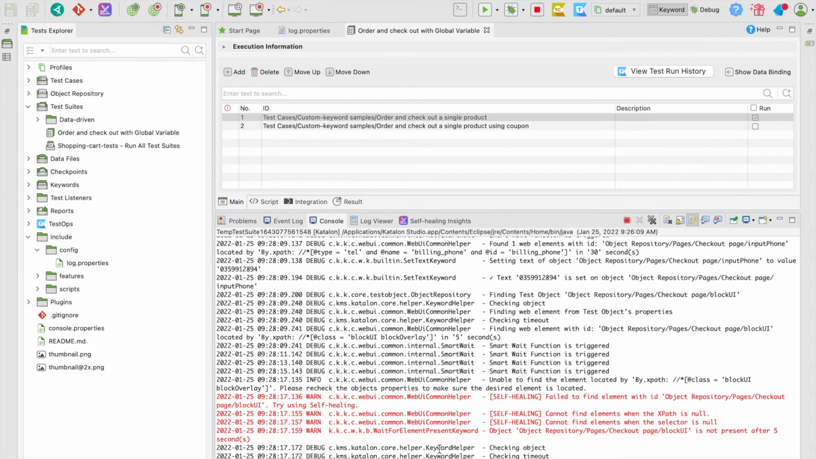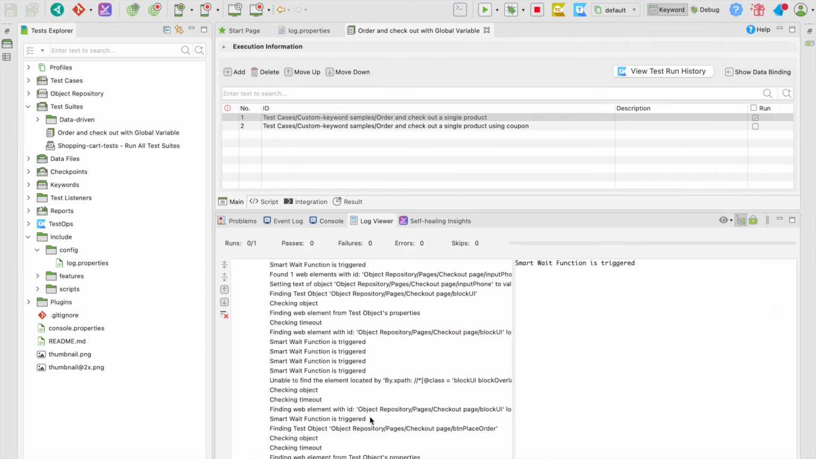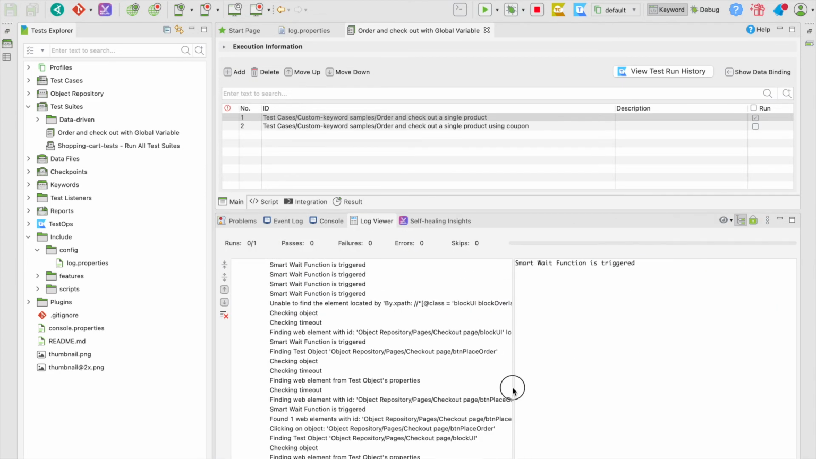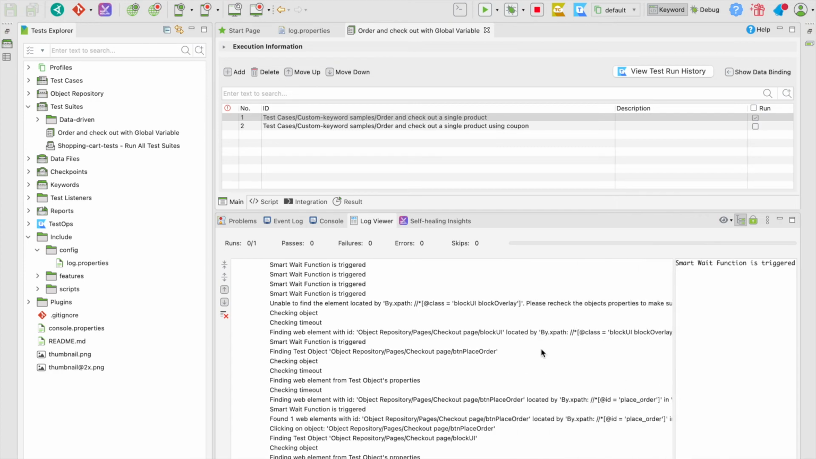It's also affected by the trace command, like the console. In each executed step, all the relevant activities are listed for you to view and troubleshoot your test.